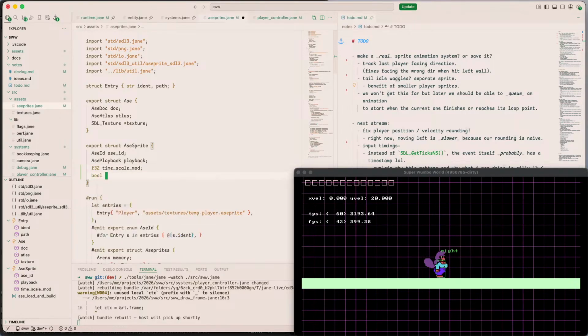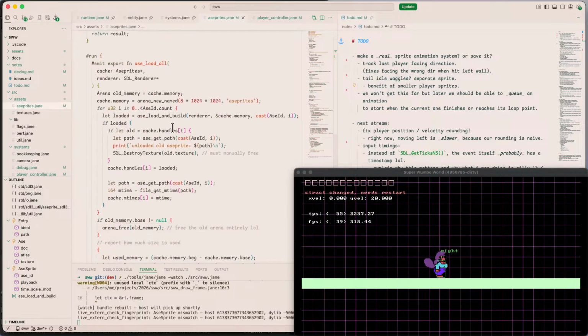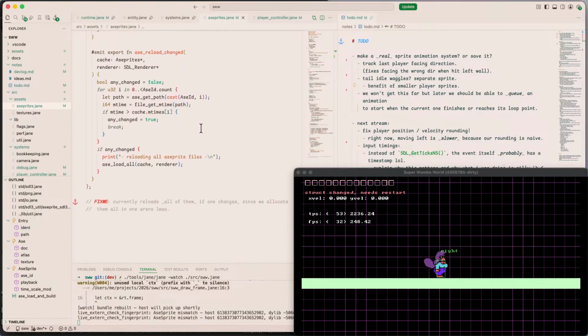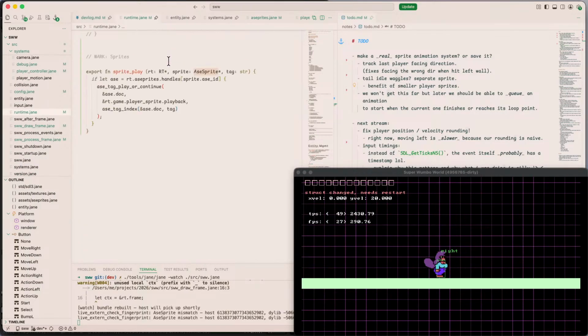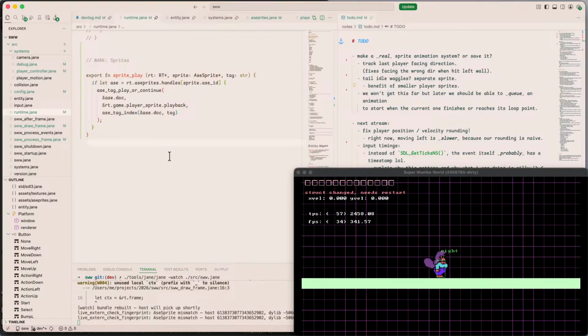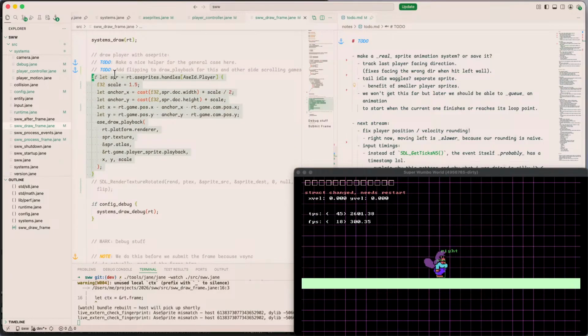Could do something like bool flip x in here, as long as we're doing this stuff. And then, where's our function at? Where's our little helper at? Somewhere else. It's on the runtime, isn't it? Nope, that's a different thing. Okay, well. Right, this whole deal. Abstract that out some.